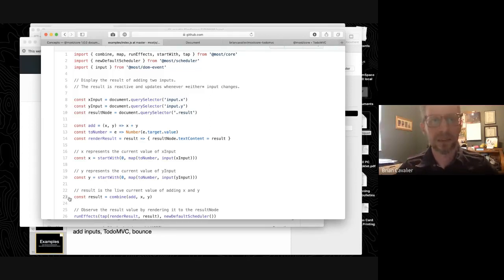And then the result value is just the addition of all the latest events from each of those. So you can kind of think of result as like the live current value of x plus y, right? It's not a one-time value. It's the value whenever x or y changes. So again, we like to let you say what, not how.